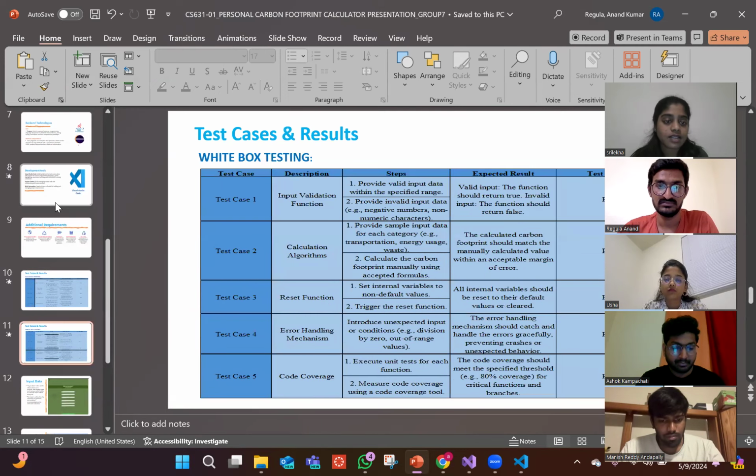Moving on to the next slide, it's white box testing. We have 5 test cases for white box testing. The first one is input validation and functionality. It has 2 steps: provide valid input data within the specific range, and provide invalid input data.